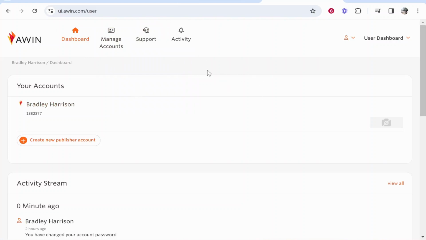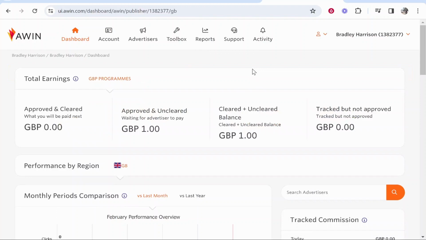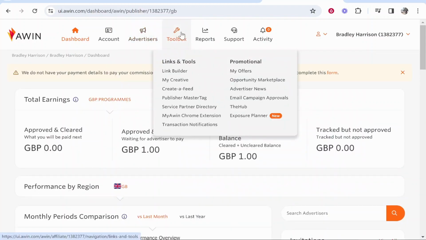Now, from here, we need to get to our dashboard. So go ahead and go to your accounts, then click on your name. Then it will take you to the Awin dashboard. From here, it's pretty simple. You just want to go ahead and go to Toolbox, hover over it, and then go to Link Builder.